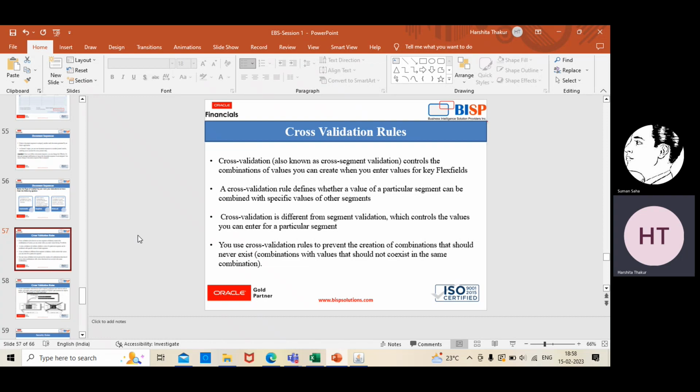Then after that, we have discussed the small concept of data access set, how you can define the access set and how you can assign the same. It gives a user with a responsibility a privilege of like, you can use it, you can view it, or you can modify it. So you can specify all the privileges and you can assign a data access set for security purposes. Then after that, we have seen how you can create a cross validation rule, that is nothing but an invalid code combination creation.